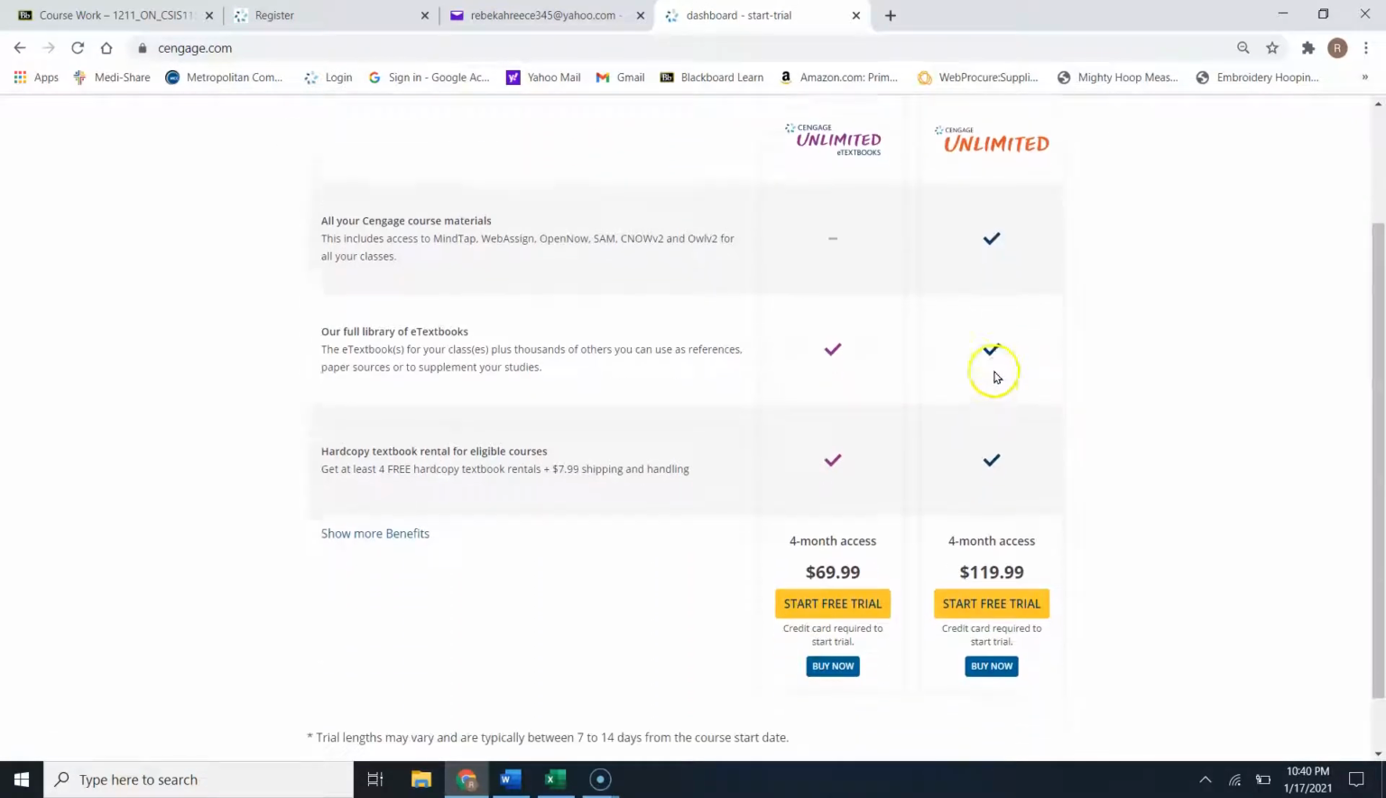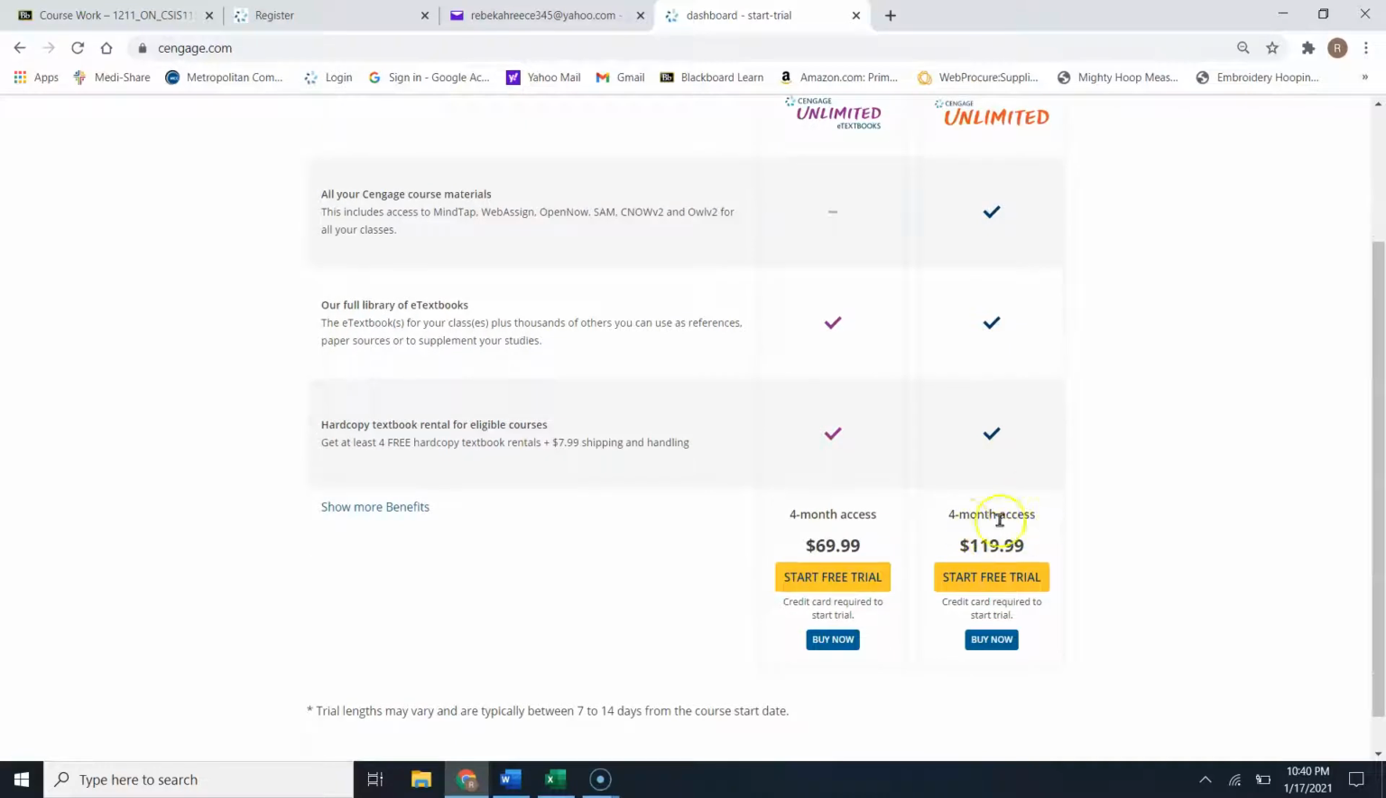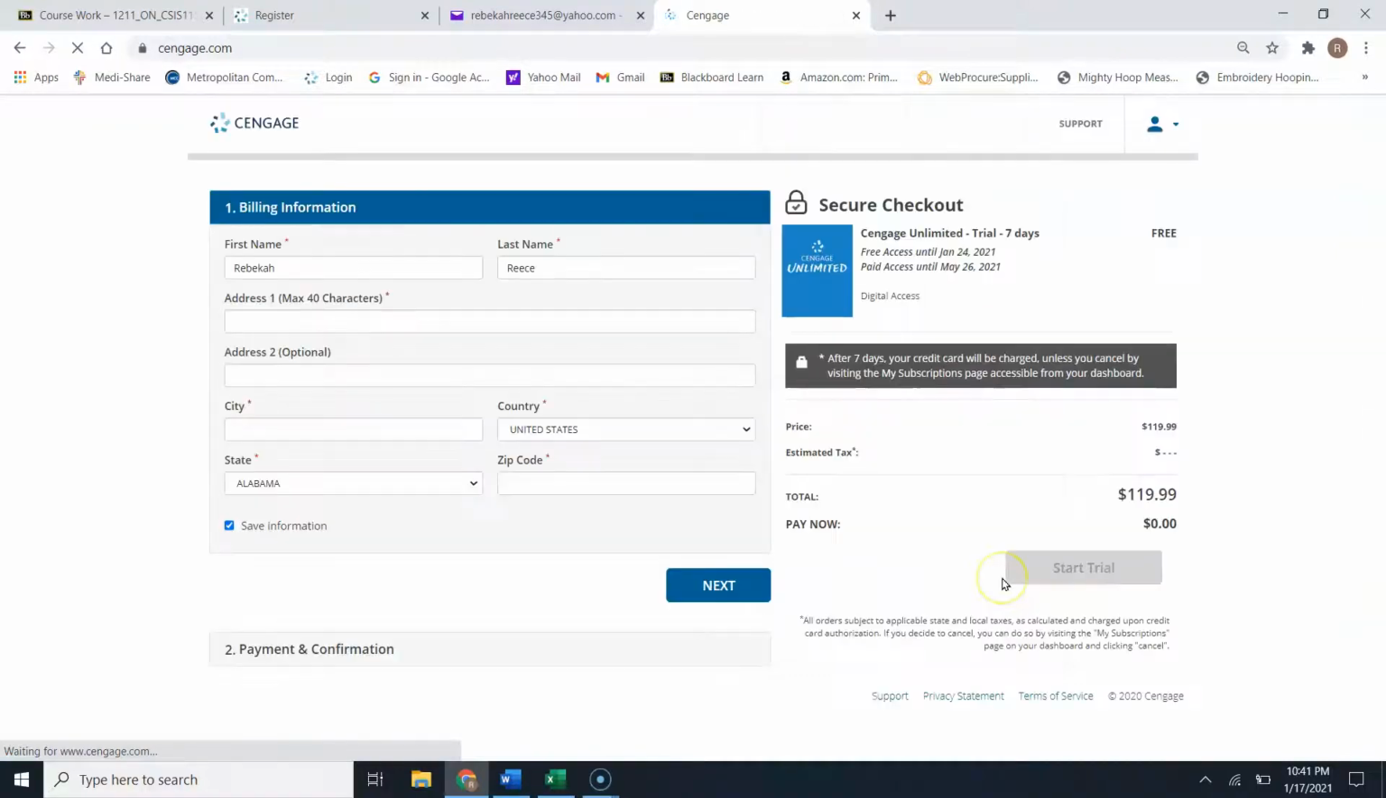You do need to click the 4-month access for the $119.99. And you will have to put credit card information. If you want to start the free trial, you can do that. If you just want to buy it now, you have that option here. So I'm just going to do the start free trial so you can see what that will look like. Again, you're going to have to include your credit card information, your address, and all of that information.